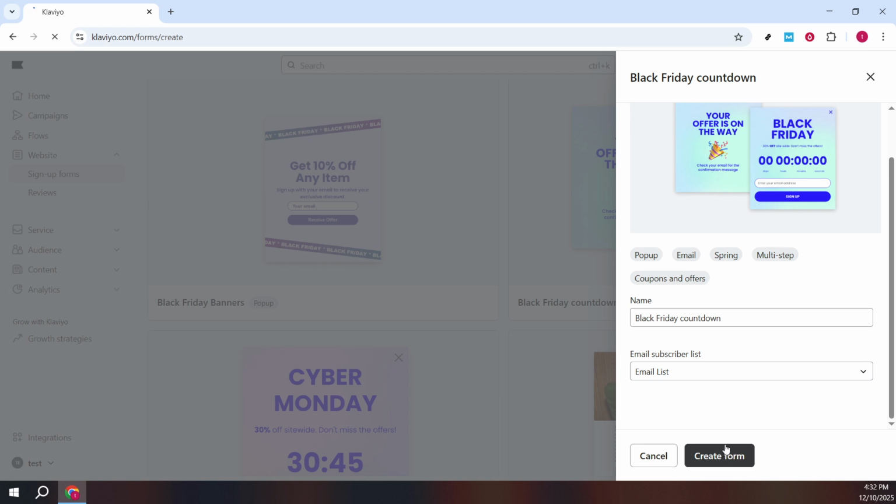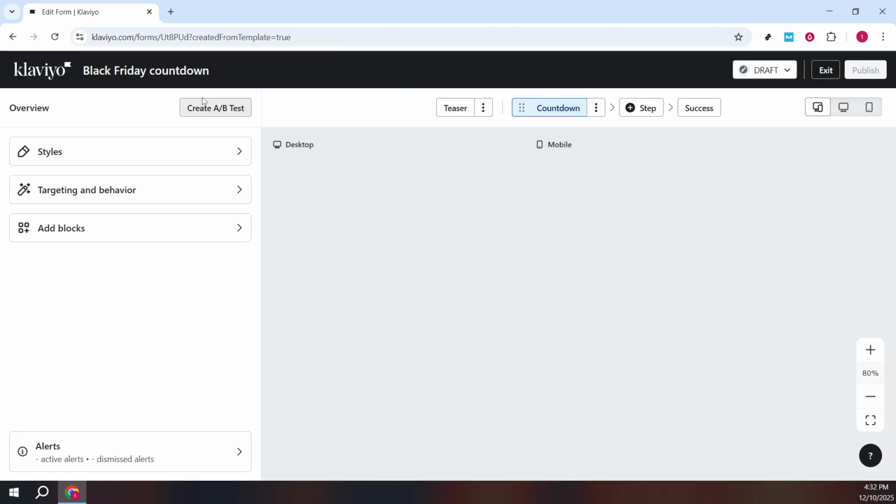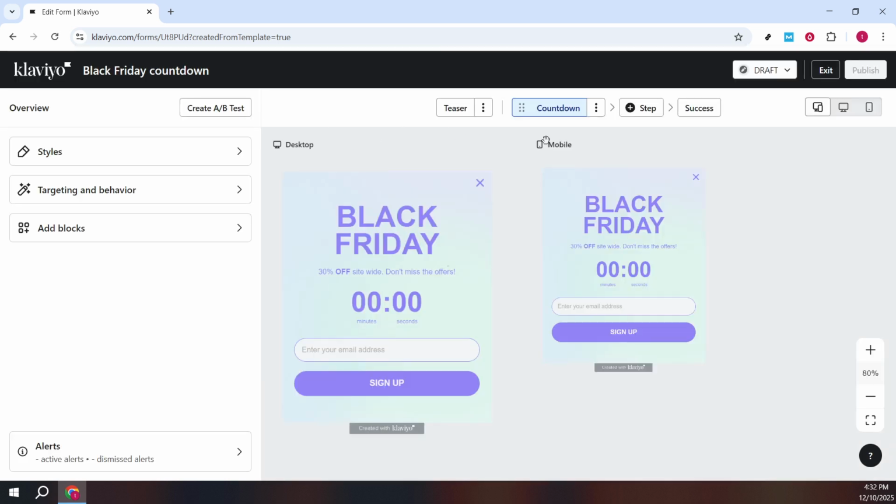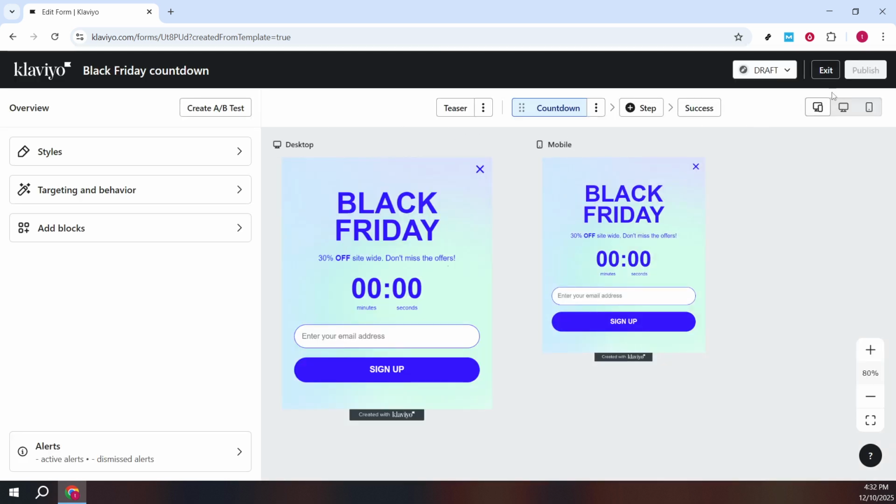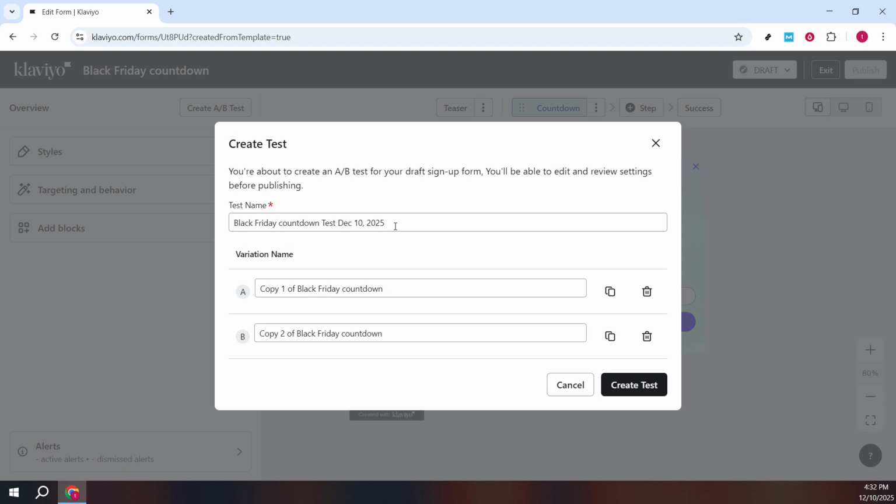With the form created, it's time to spin up the experiment. Click Create A/B Test. Give the overall test a descriptive name, then assign a variation name for the challenger version. Keep your naming consistent so you can report on it later. Create the test, then continue to the test settings.